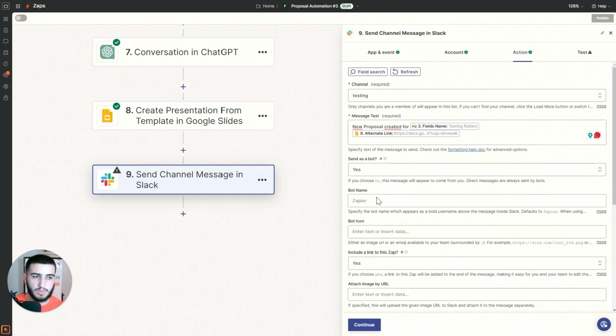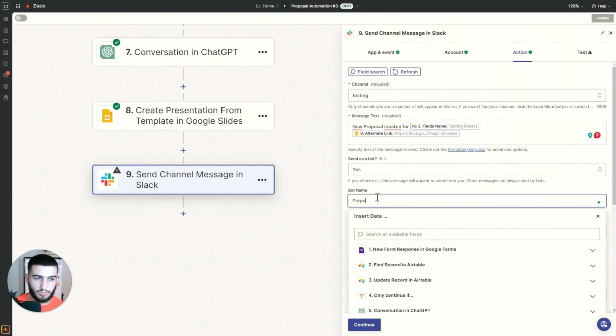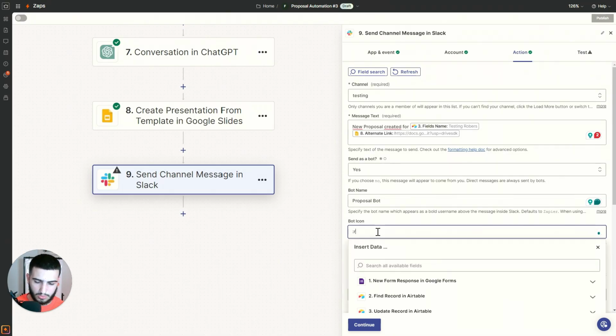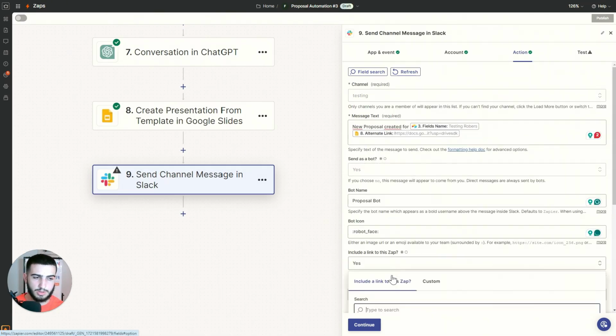I am going to send this as a bot, and the bot name is going to be proposal bot. And then I can put robot underscore face just to clean up a bit. And I'm not going to include the link to this. Perfect. Cool. So this is automation pretty much done.